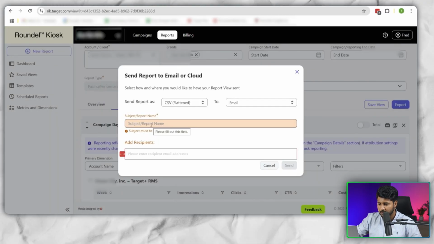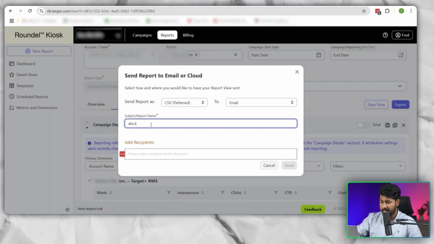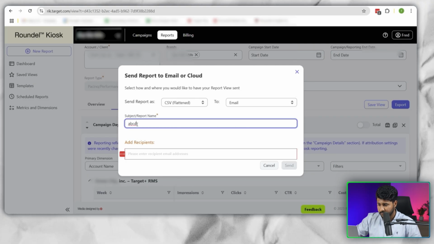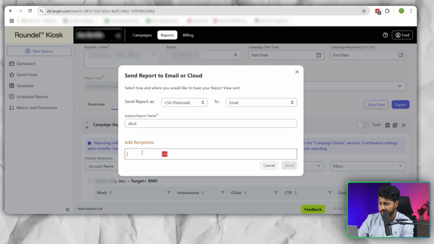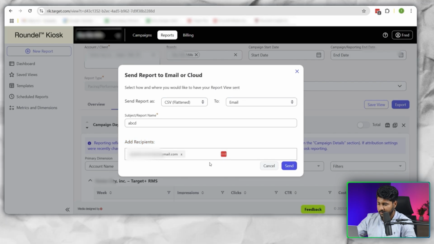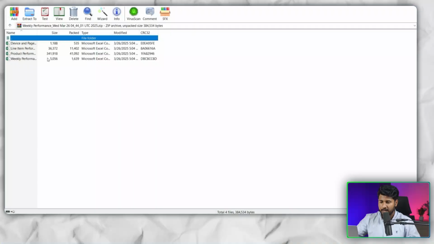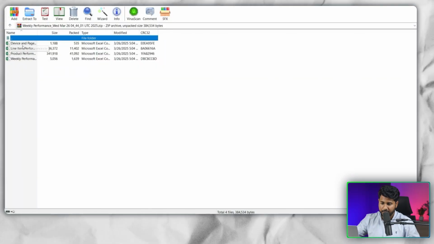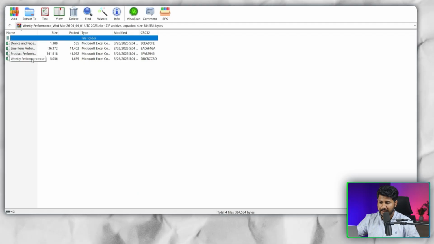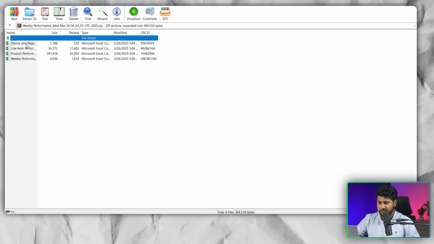So from here, you have to select a report name, like I am setting a random name here. And here you will have to add the email where you will send the report. After adding the email, you have to send it. From the email, you have to download the file. So it will be downloaded as a zip file. So you will get the 4 reports under the zip file. Here you can see I have downloaded my zip file, and here you can see already 4 reports are added. So let me open the first one.